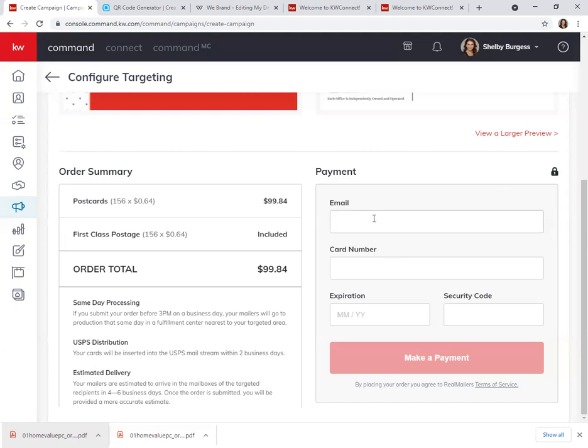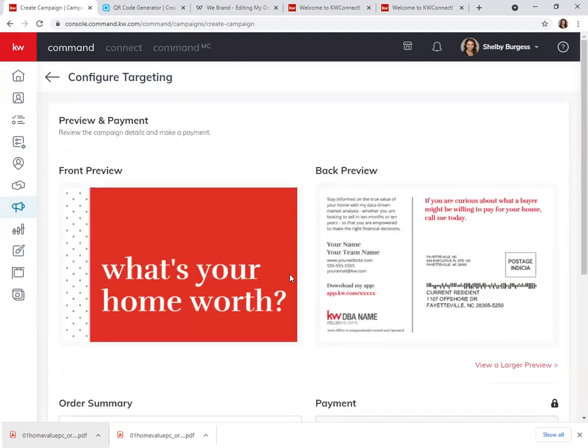In here, you put your email, your card number, expiration date, security code. You pay for this yourself. It doesn't get billed to the account or anything like that. Pretty much everything you pay for in Command is from your own card. And then once you put that in, you hit make a payment, and then it goes off and they go into production, and then they get dispersed throughout the mail once they're ready to go.